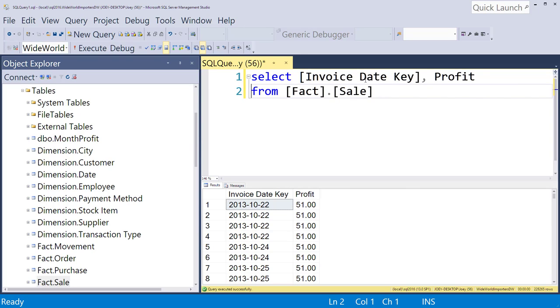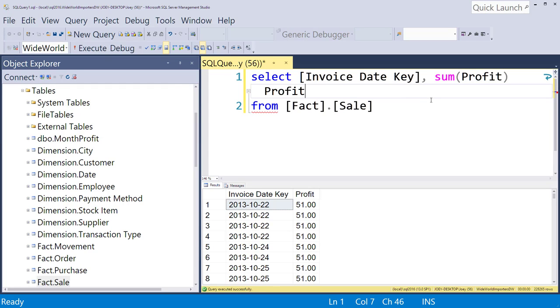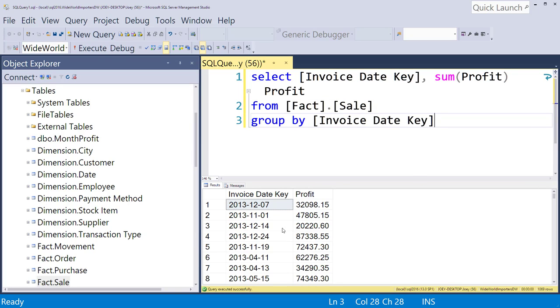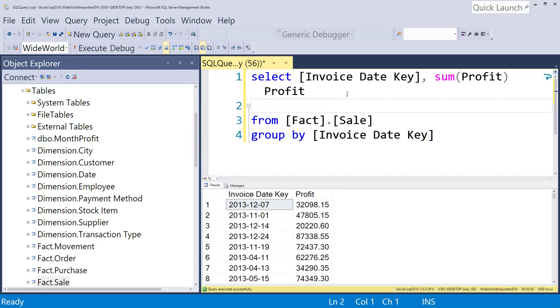One more thing I want to do is I want to go ahead and group and just get one record per day. So I'm just going to sum the profits up. And again, we're just setting this up so that we can have a good data set to use for our windowing functions. So let's group by the invoice date key. Okay, so now we've got a decent data set. I'm going to do one more thing. I'm going to drop it into a table so that we have something simple to start with. So I'm just going to say into dbo.profit by day.